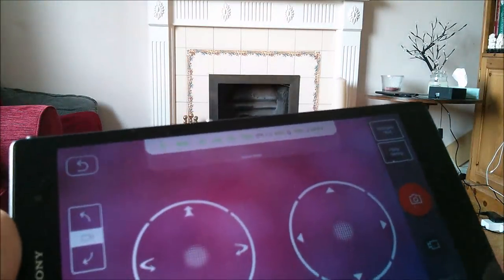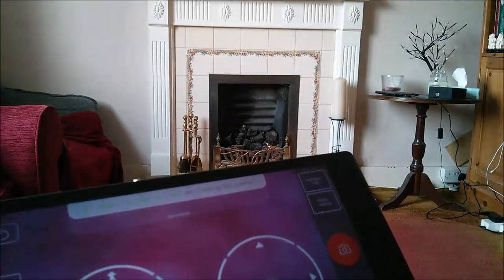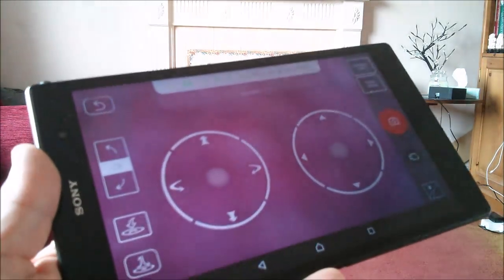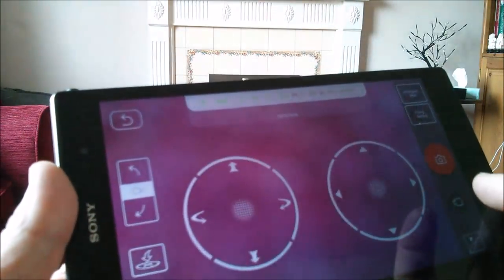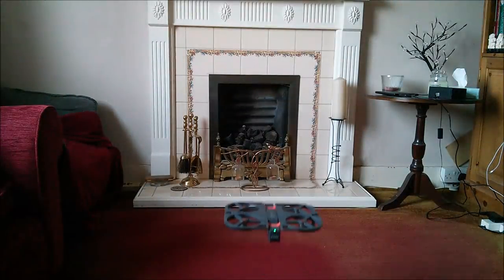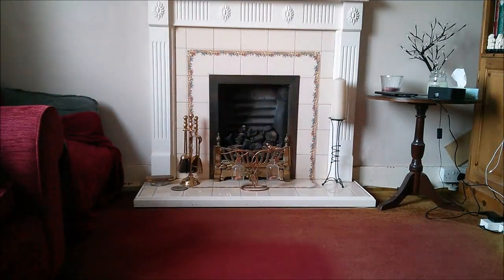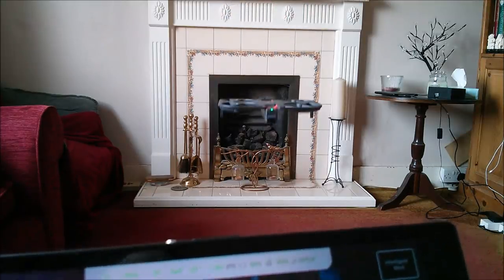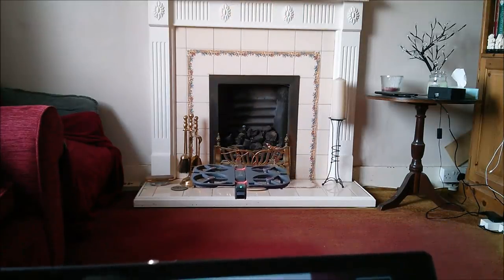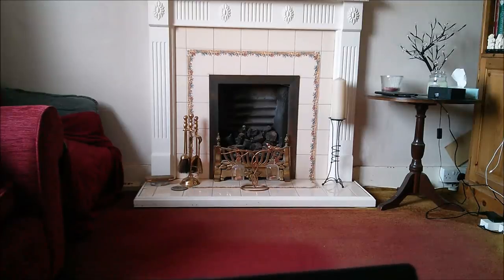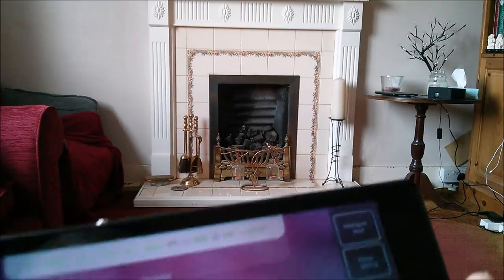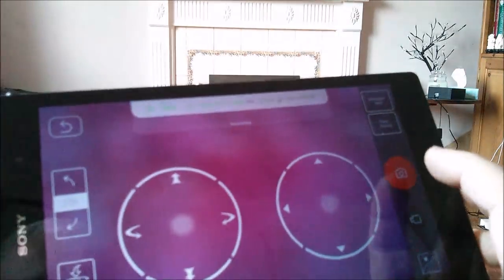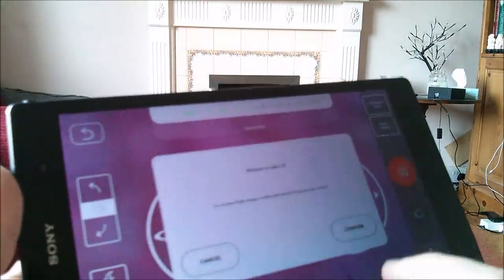I think one of the problems here is I'm concentrating on photography and I'm not really concentrating on flying the craft. So let's try once again. I'll forget about the camera for a moment. Let's just bring it down so. Oh, it landed. I'm not entirely sure why. Perhaps it felt that it had got too close to the ground. So let's try taking off again.